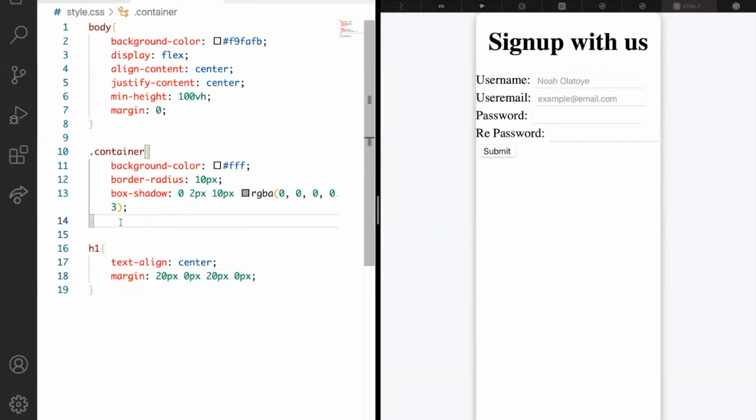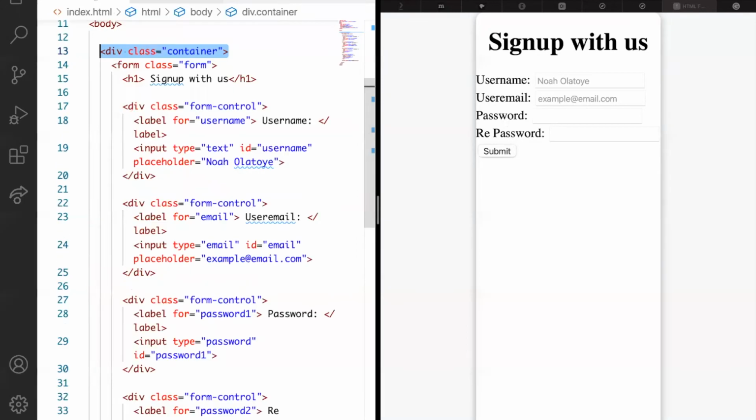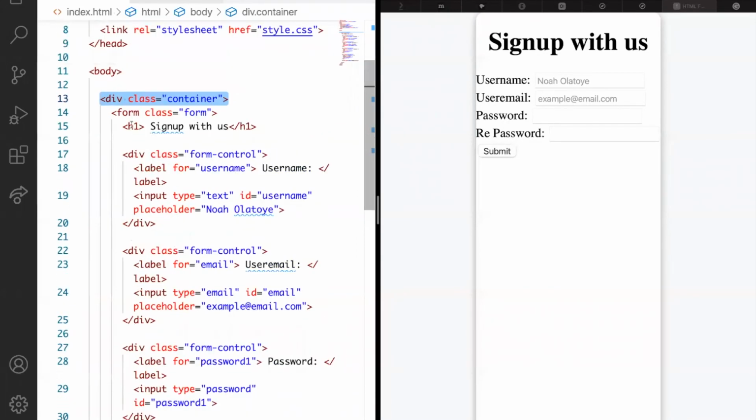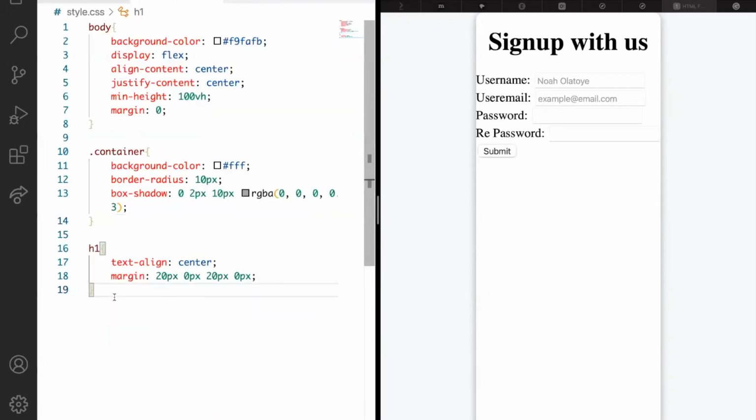Okay, so the next thing is we need to style, we need to pad our form. We don't want all these things to be too close to the edge, so we need to pad it. And in padding it, we need to target our form here, because what gives us the background shadow is the container. So we need to pad this form so that we have space in between. All right, so let's target our form class. To target the form class, we just need to do dot form.